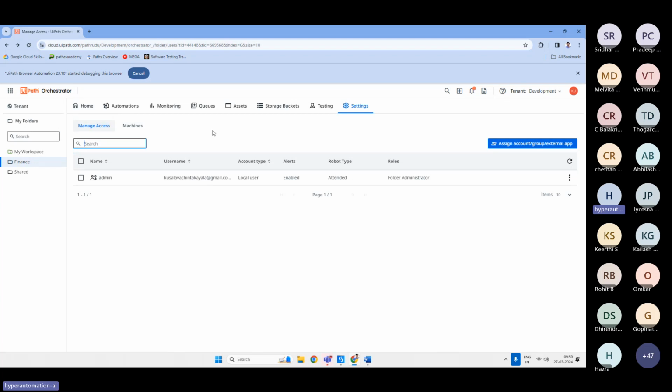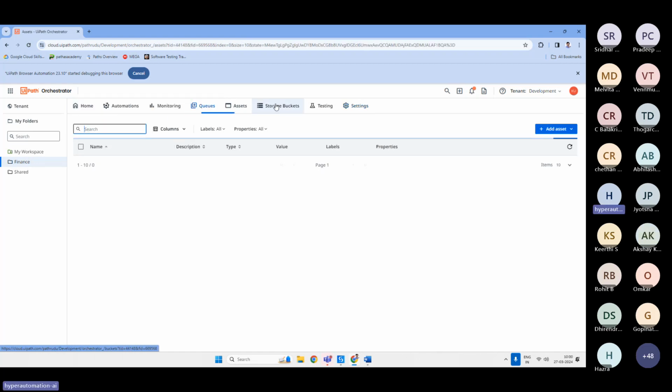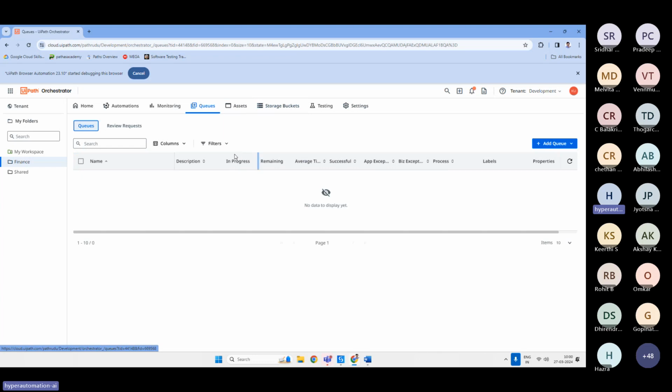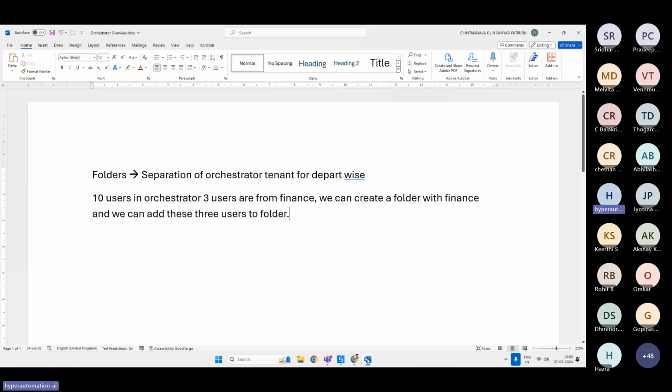And for now, let us go back to the queues, assets, and storage buckets. Okay, and we will come to the processes and everything again, once we publish a sample process. So now let us go for the queues.